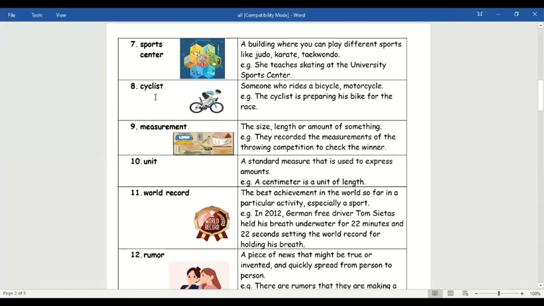Next, we have the cyclist. Who is a cyclist? A cyclist is someone who rides a bicycle or motorcycle. For example, the cyclist is preparing his bike for the race. A cyclist goes for races to win, and cyclists go on races on normal roads, or on rough roads and around mountains and these things.